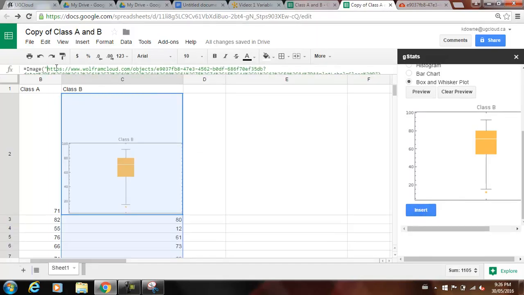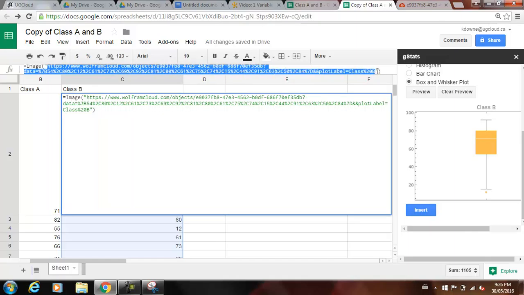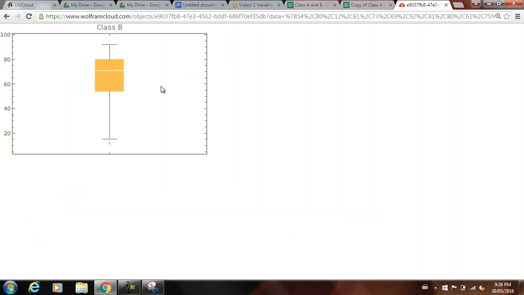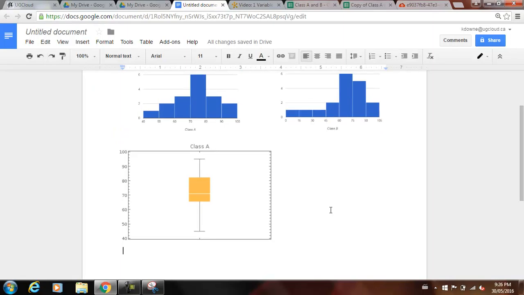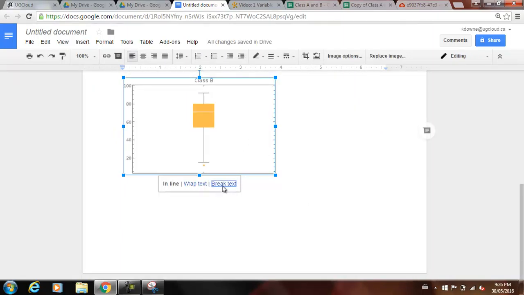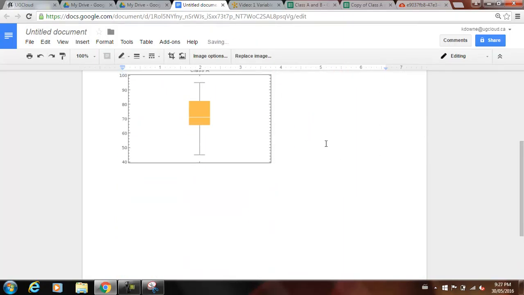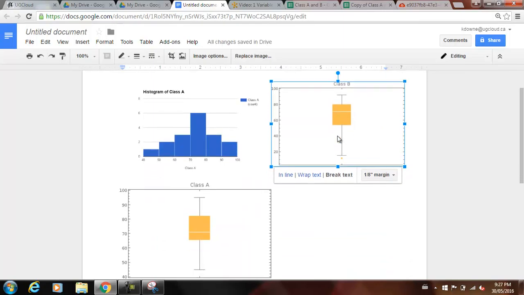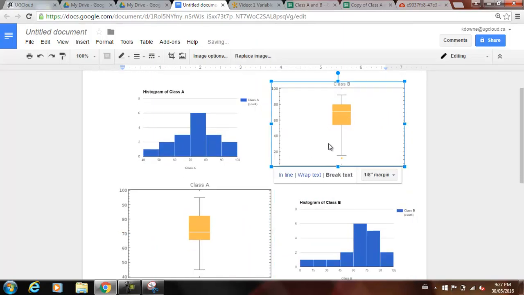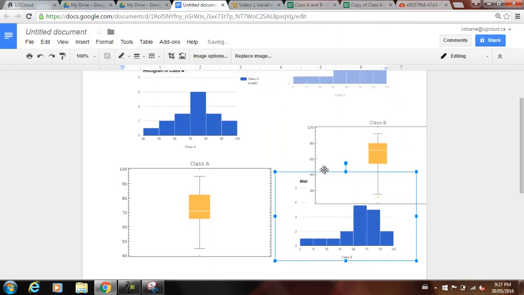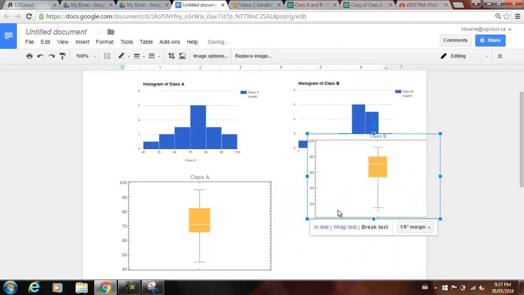And again, just highlight the website that it sends you to, and then we're going to paste it in, and we got our new one. So we can right click, hit copy image, and then paste. Break text. You can see that the outlier is shown as well. It looks a little bit different than Fathom, but it's not bad. It can still tell you if it's left or right skewed. You just have to think about what's going on here.